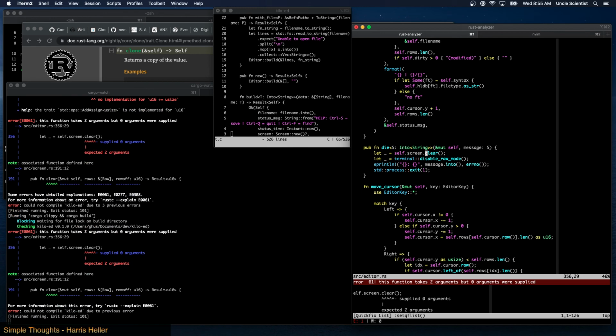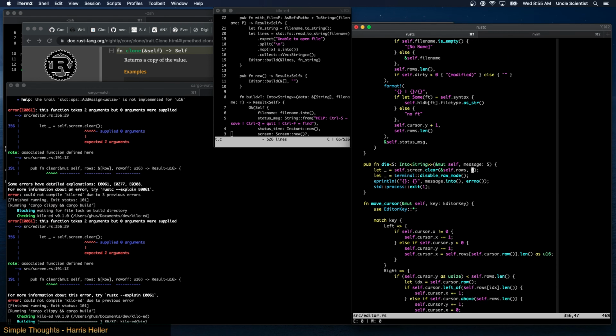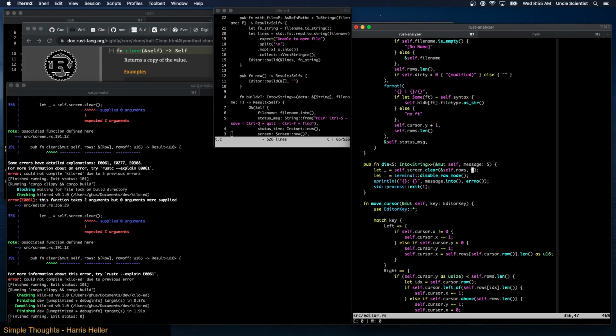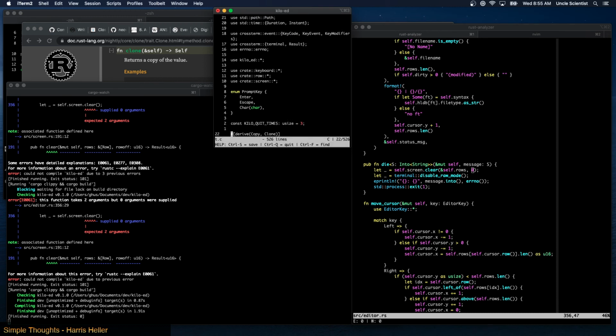And now this clear fails because we want to clear the screen. And this is in editor, so we can actually pass in rows, right? Self rows 0. Because all we're doing is clearing the screen. I wonder if I should make this an option so that we can not bother calculating it when we're dying. Because we're still calculating it when we're dying.